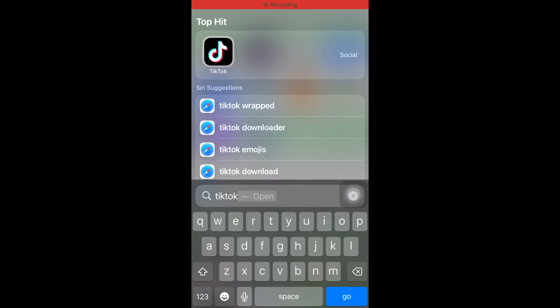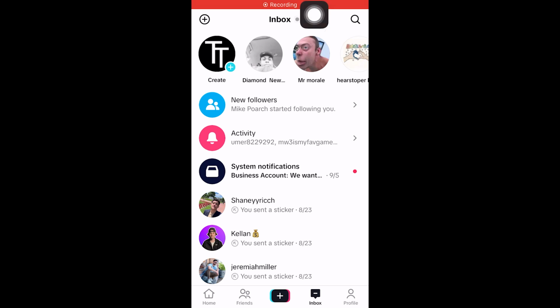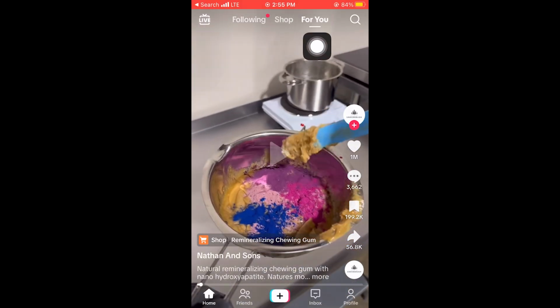Alright, the first step is to open up TikTok on your smartphone or iOS Android device. In this case I already have it here, so we're going to click on it. And the next step is to basically go into TikTok home, pause the video, and then go to the bottom right hand screen and click profile.